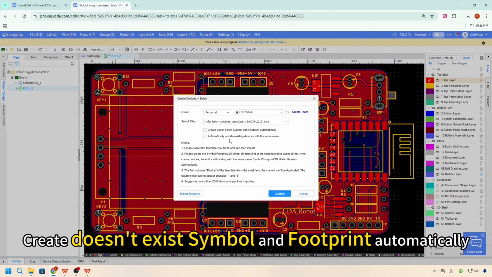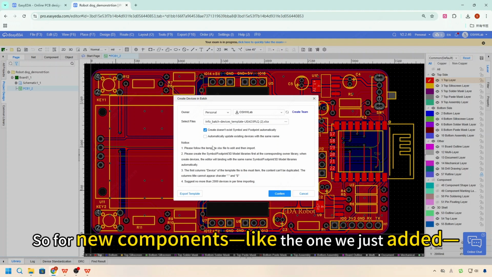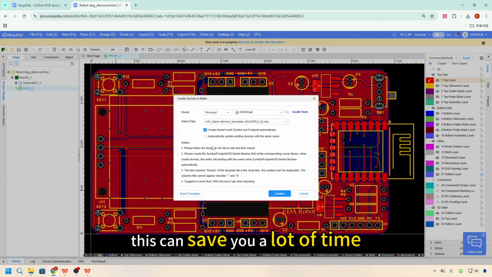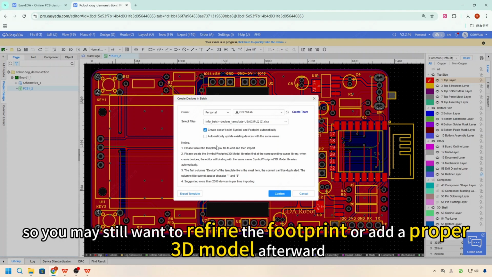First one, create doesn't exist symbol and footprint automatically. If you enable this, the system will automatically create any missing symbols or footprints during import. So for new components, like the one we just added, this can save you a lot of time. Just keep in mind, these auto-generated items are usually pretty basic, so you may still want to refine the footprint or add a proper 3D model afterward.